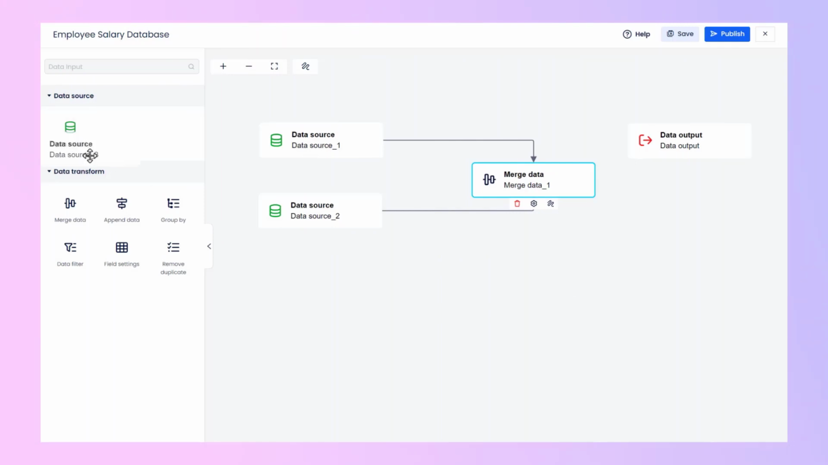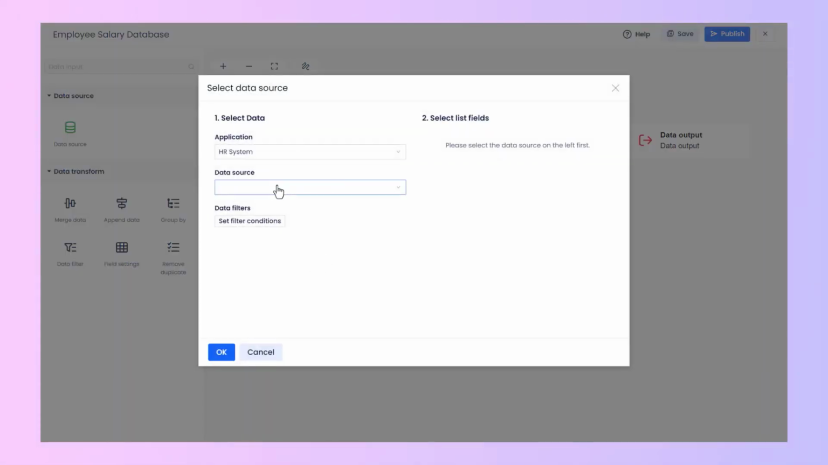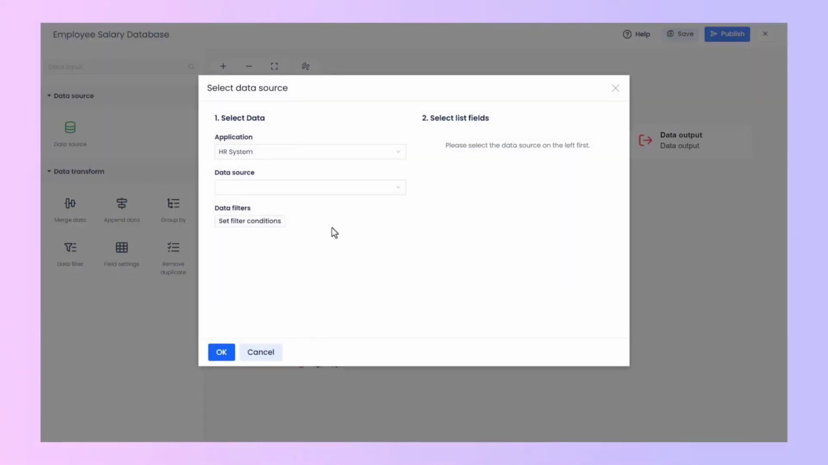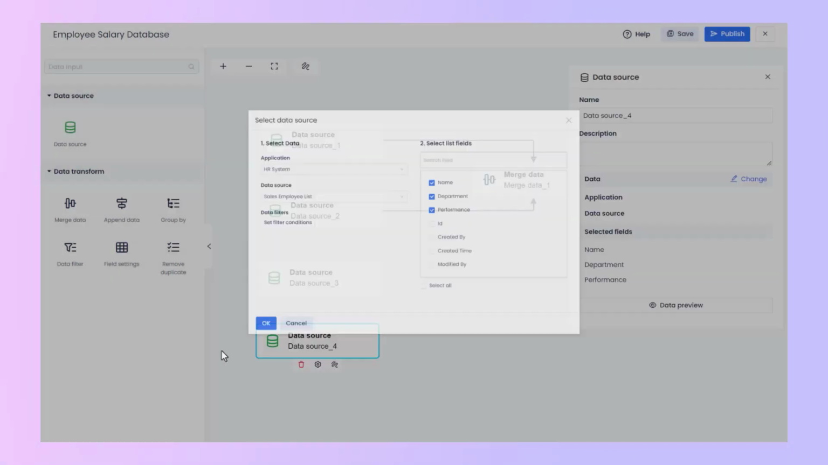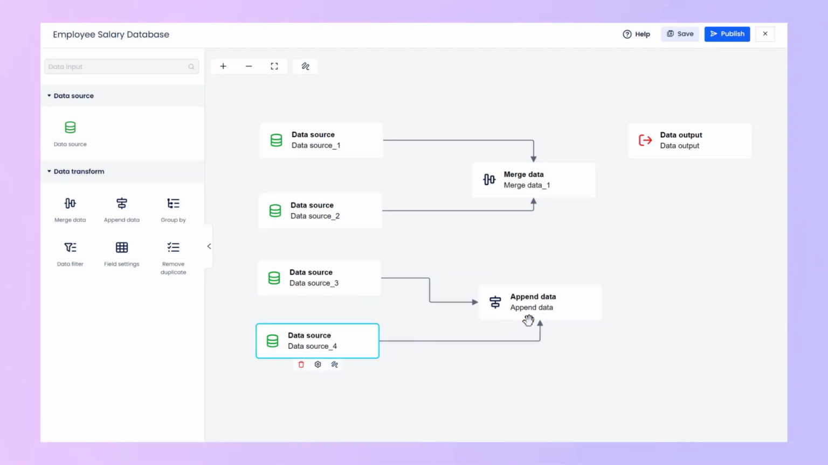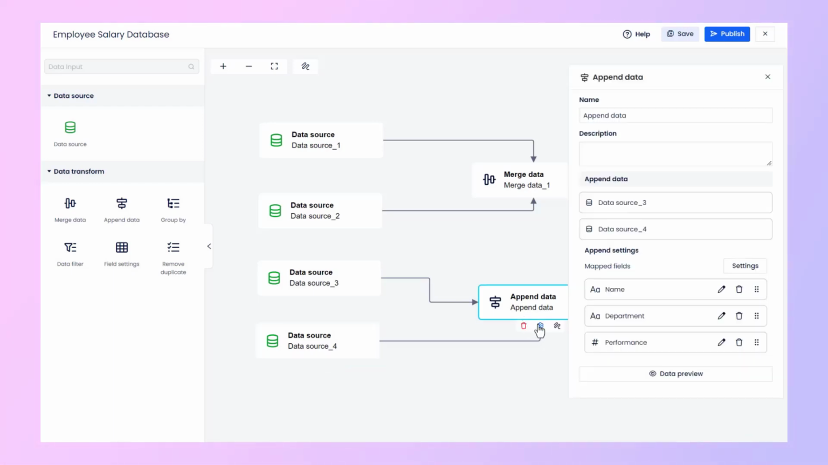In the Data Builder, we drag in two more data source nodes, the data source node associated with the marketing employee list and the sales employee list, with the list field selection name, department, performance fields. Then drag in the Append Data node and connect the two data source nodes. Open the Settings panel of Append Data. The mapped fields will be matched automatically to complete the appending of data and get the complete employee performance table.